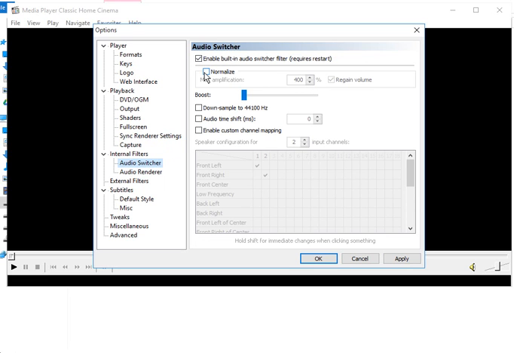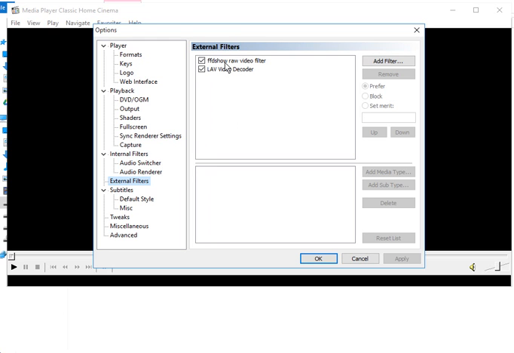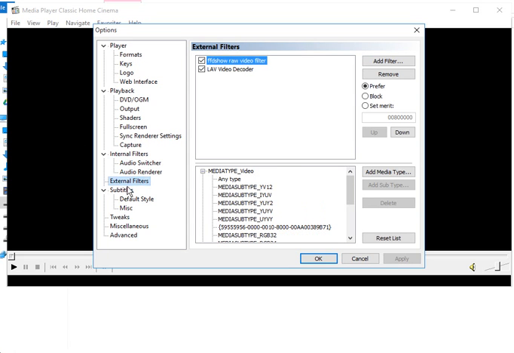I did not activate this one, but I might do it. I might activate it. I'm going to activate it. Let's activate it. Okay, I did it. I will say apply. Now, audio renderer. System default. External filter. I have FFDShow raw video and LAV video decoder, which is not used because it's already activated. So, this doesn't change anything.